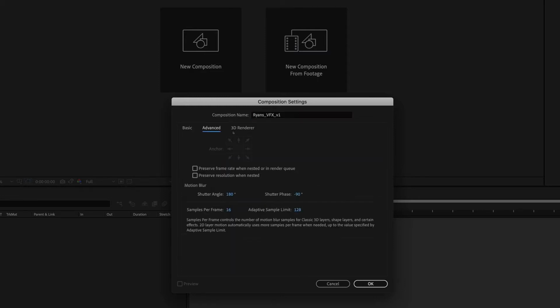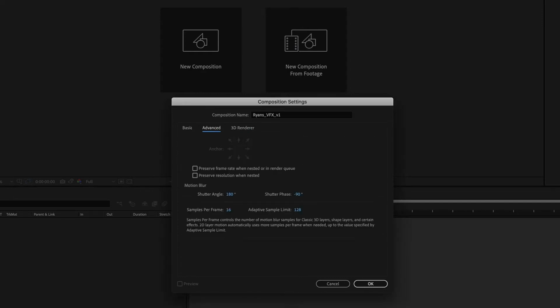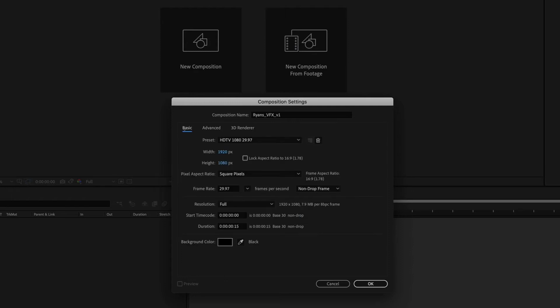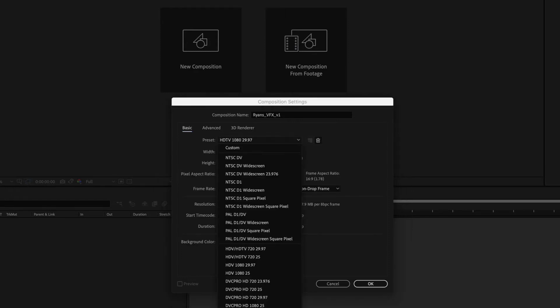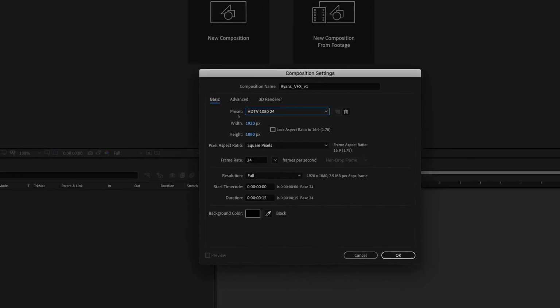You'll see basic, advanced, 3D render. Stick to basic. Now, when you go to 3D render, make sure you're on classic 3D. Normally it will be. And then when you're in basic, make sure you're in HDTV 29.97 or HDTV 24 frames a second. Now, this is usually the normal for YouTube size videos or Facebook size videos. You have to go over with your client what you want.